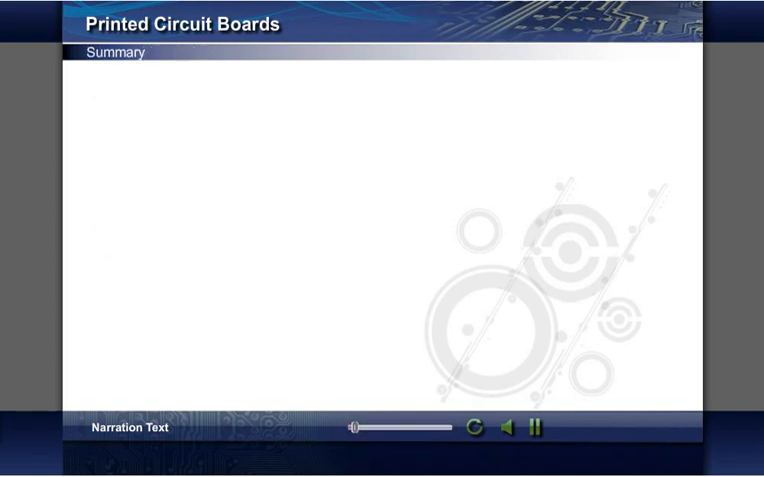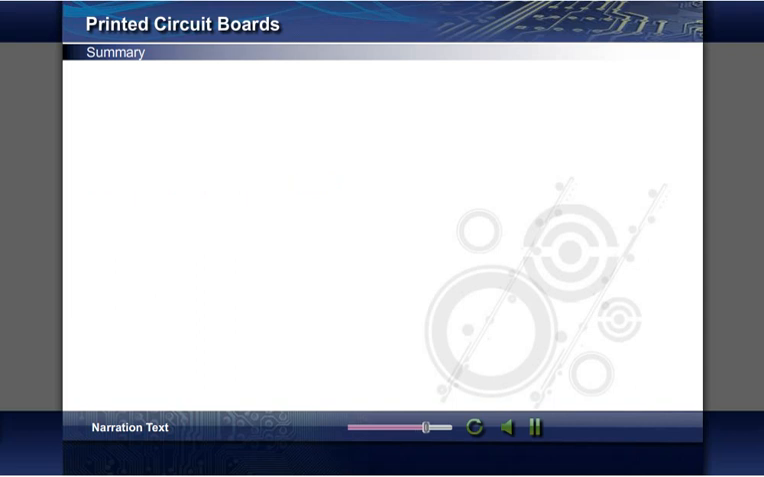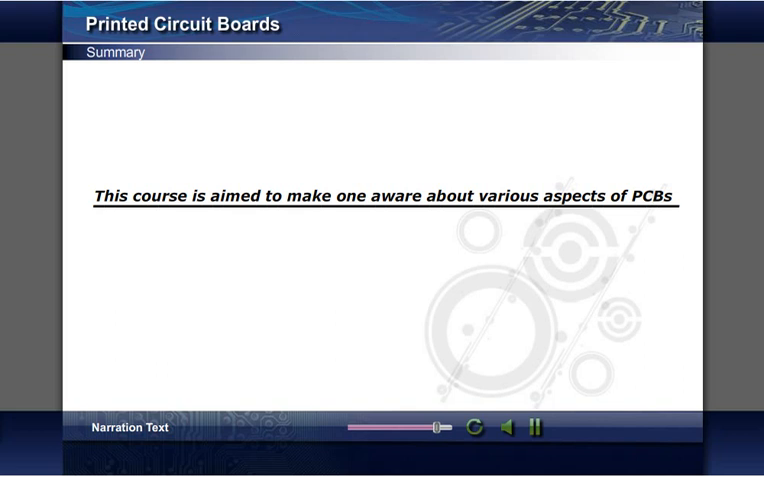This concludes the course on PCBs. In this course on PCBs, we looked into interactions between different departments and material and information flow among them. We studied good practices in PCB design. This course is aimed to make one aware about various aspects of PCBs.